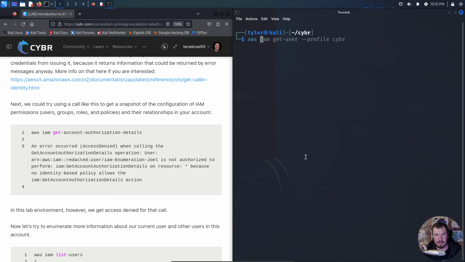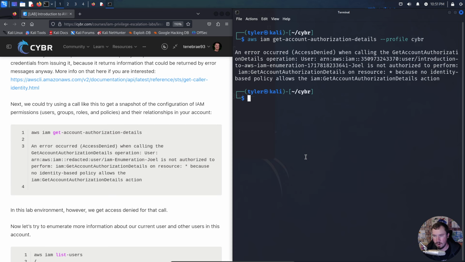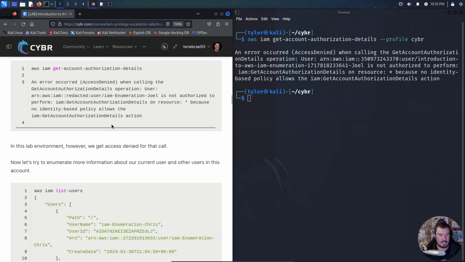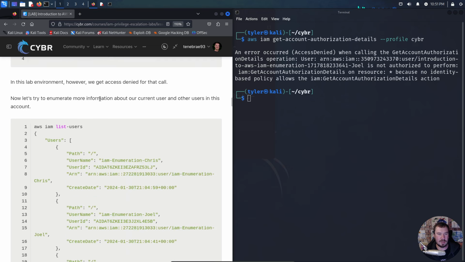We don't have permission. But if we did, we'd do aws iam get-account-authorization-details, pass it our profile of cyber, and it would work if we had permission. But you can see we're not authorized to perform it on this resource because that's just the wildcard on the resource, because no identity-based policy allows us to do that. So let's try to enumerate more information about our current user and other users in the account. Once again, in Windows, it's net user, right, to get that information.